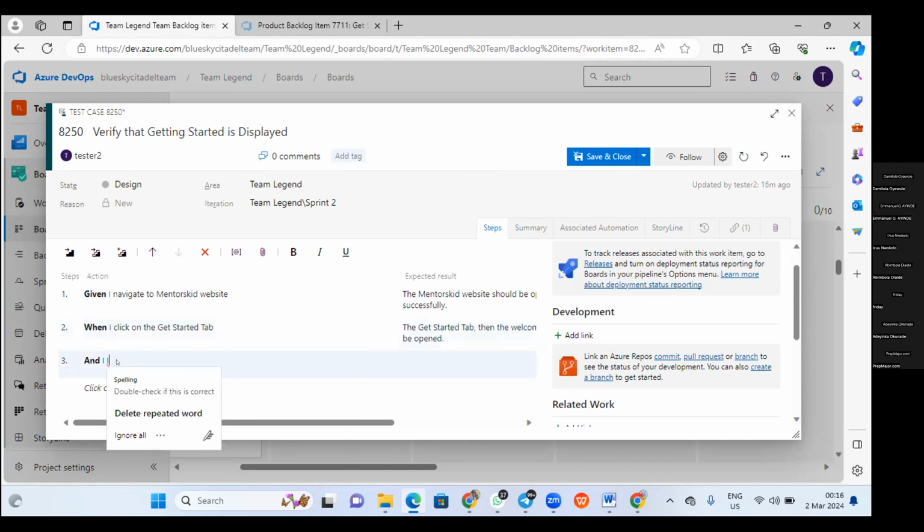Are we ready to go? Step 3. Yeah, the home page, the welcome page is open. Yeah. Now, step 3. I think, and I click the sign up button on the web.